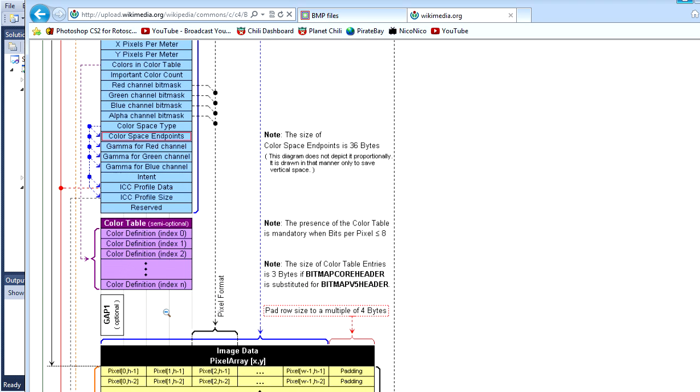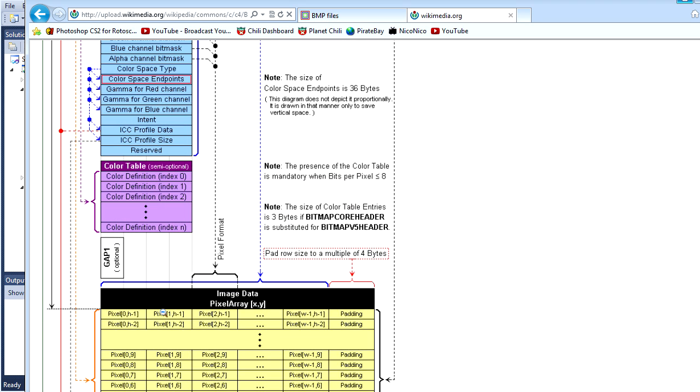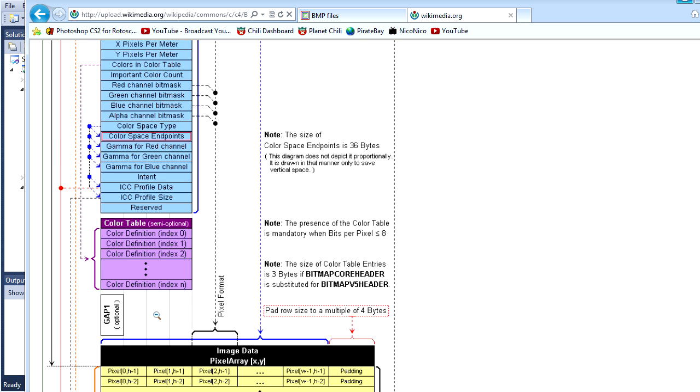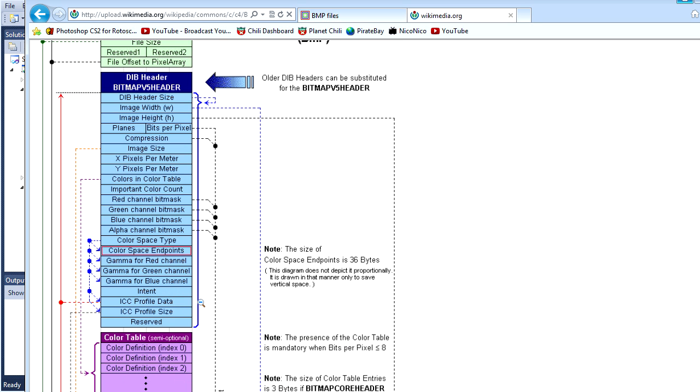Now that image data, my throat, oh man. Let me think here.